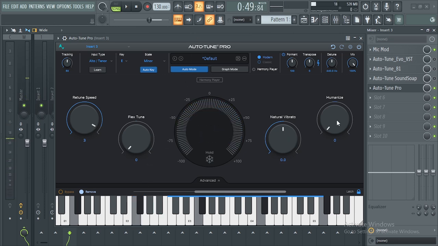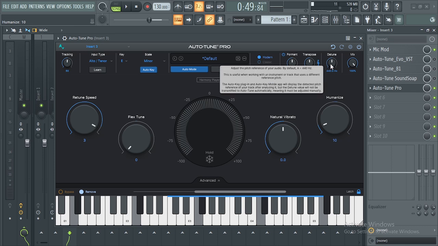You can play with the natural vibrato, add humanize, whatever you want. This one too, you can add transpose, detune.